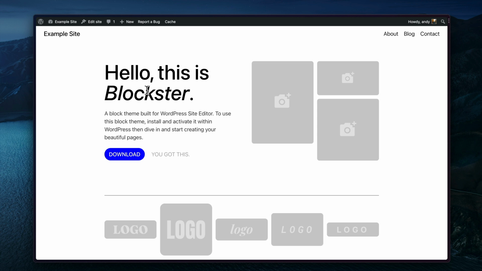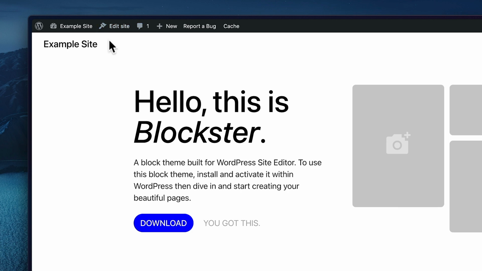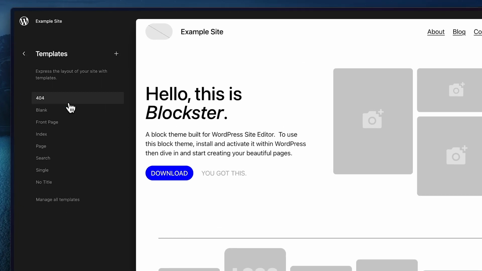This block theme is called Blockster, and you'll know that you're using a block theme because you'll see the Edit Site option up here. So with this release, full site editing is actually out of beta, so there's a lot of changes here, so let's go over them. You can see now when you're using the full site editor, there's a new templates option, and this gives you an option to edit all the templates on your site.